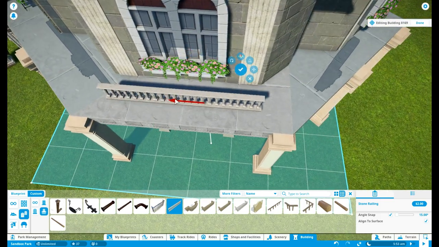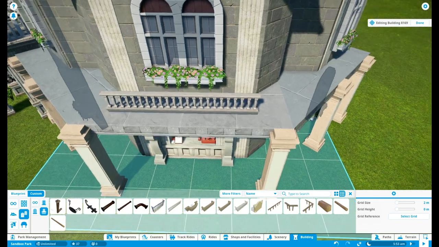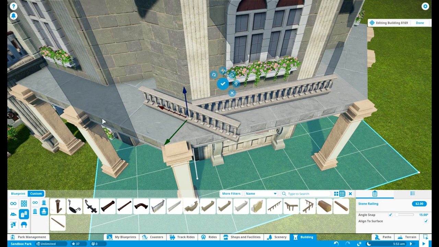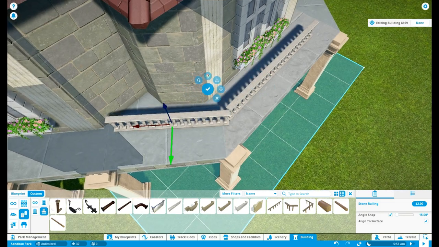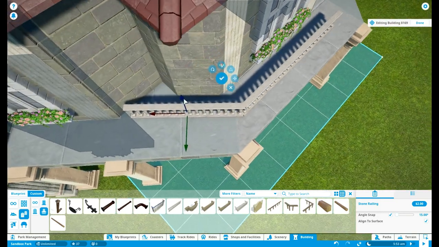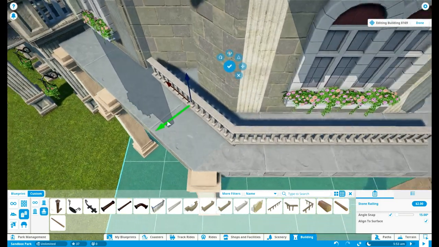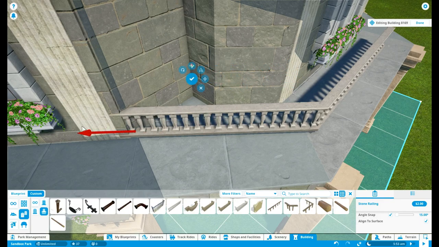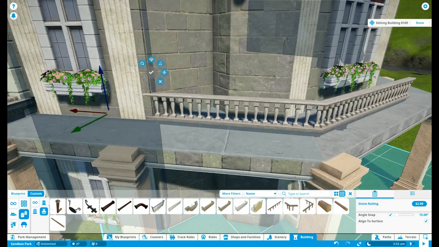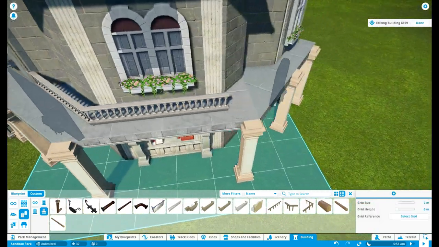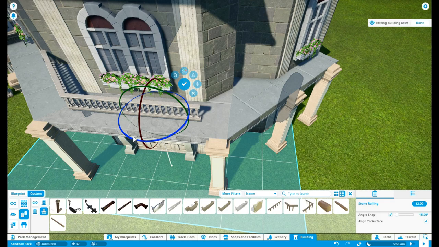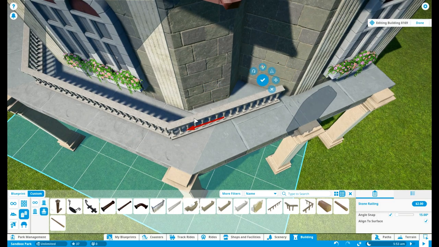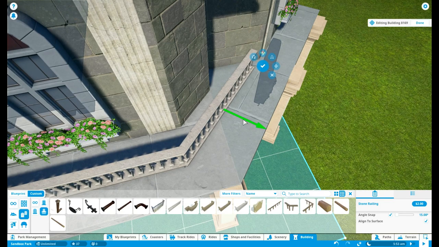Okay, first place these. And then rotate them. That should be the right angle, but I'm not very sure. I think it is. That looks pretty neat, I guess. Yeah, so let's try it on the other side. Hopefully, it is the same. I think it is. So we've done a great job on that side.